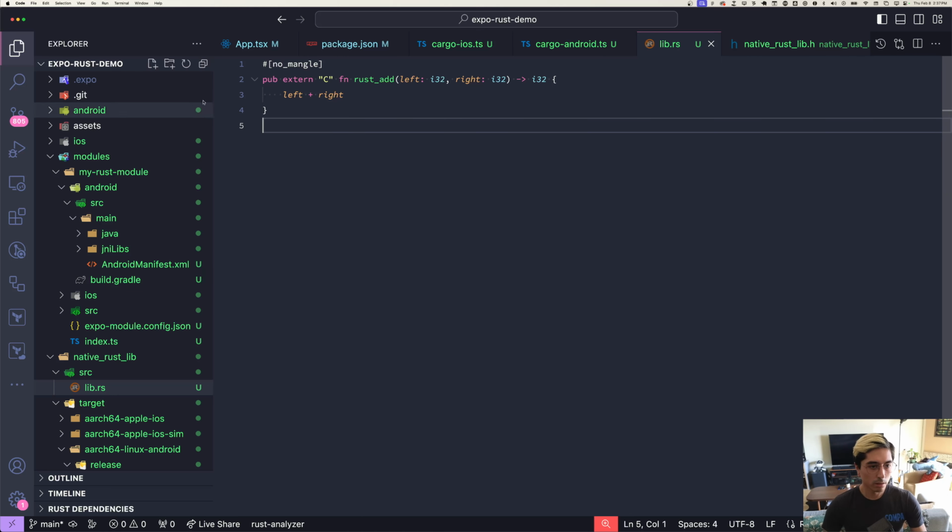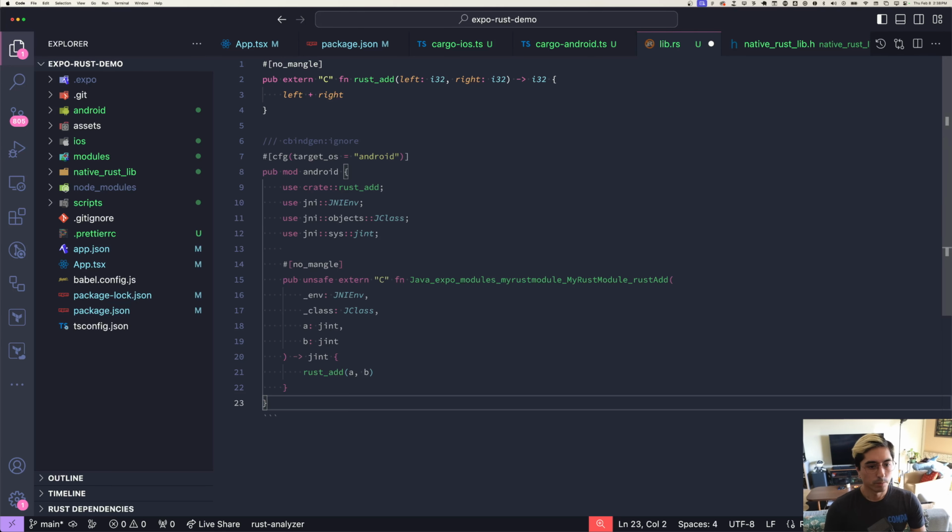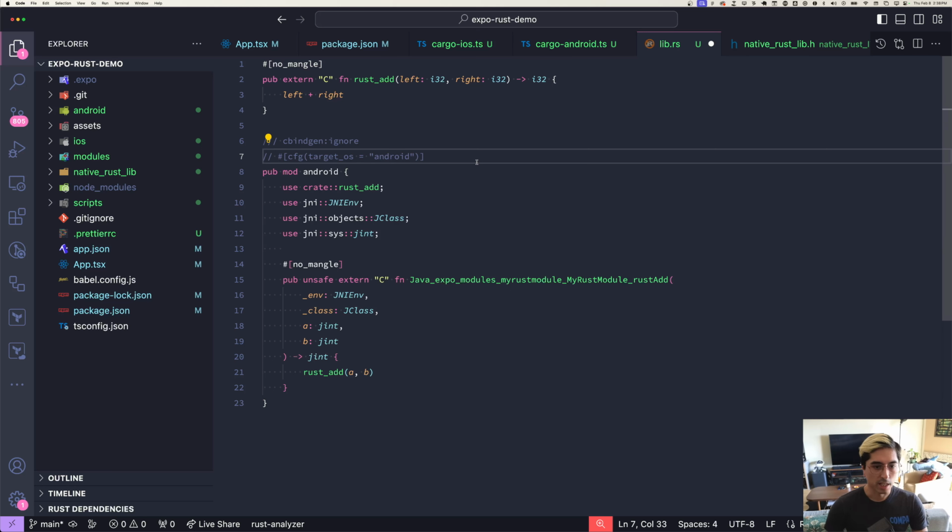So, earlier I mentioned that we need the JNI dependency in Rust because of types for Android. Android doesn't understand C in the way that iOS does, so we have to help it a little bit by wrapping this function in a way that it'll understand. I have a feeling there's a better way to do this, but this will work. So I'm going to uncomment that for a second.